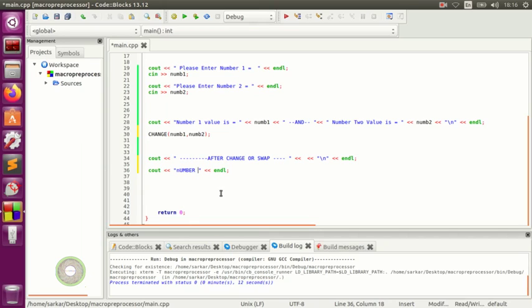number. Okay, so we put like that, number 1 value is, okay, and we say number 1, and we go number 2 value, or we could go here number 2, because this is after number 1 value is, that's before swap, and this is after swap, and this is gonna do the magic, the change, the macro which we already defined. Number 2.